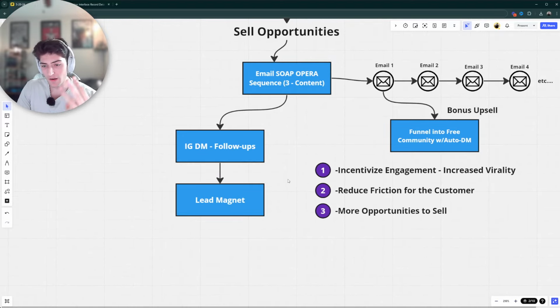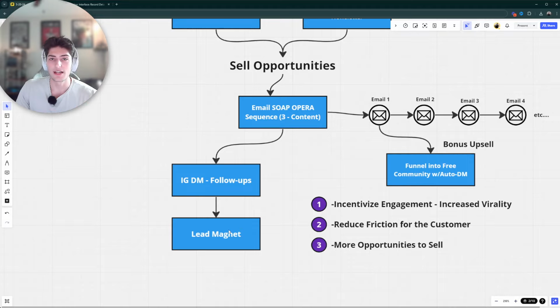So finally, the final sales opportunity is inside the lead magnet itself. You can throw a call to action at the end of the lead magnet to book a call or to upsell them to your lower ticket paid product, whatever the case might be.